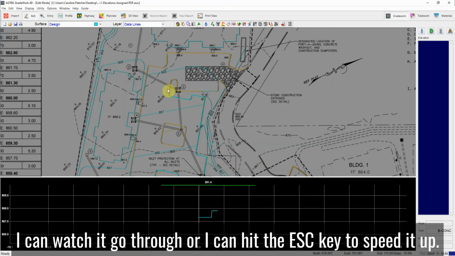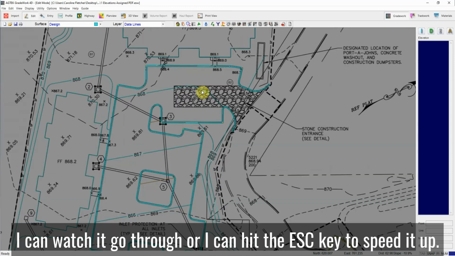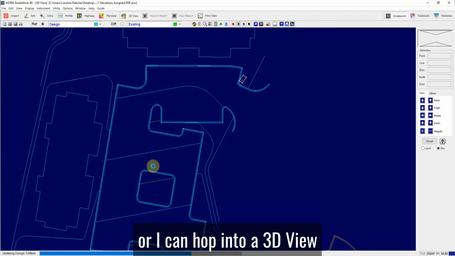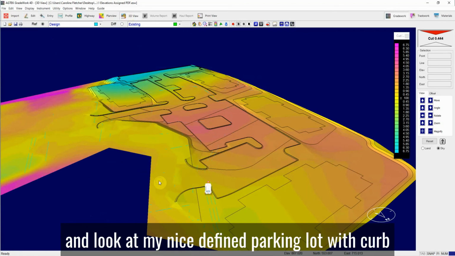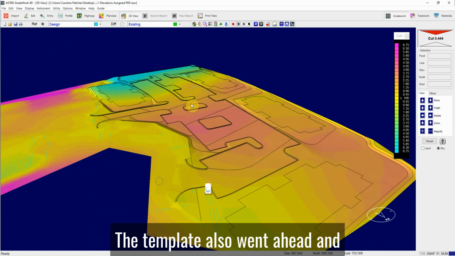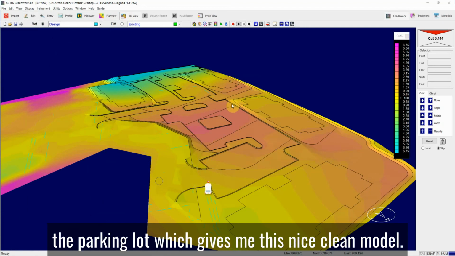I can watch it go through or I can hit the escape key to speed it up. Once it's done, I can see all of my new elevated line work here on this screen, or I can hop into a 3D view and look at my nice defined parking lot with curb and gutter, even around all my islands that we selected. The template also went ahead and trimmed out the contours that it crossed all throughout the parking lot, which gives me this nice clean model.